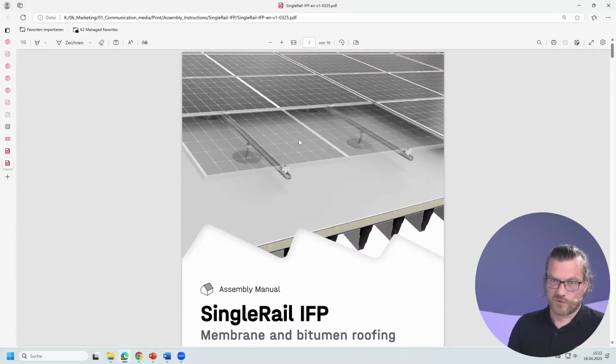Surely if you install modules roof parallel, you will get many more modules on your roof because you have no row spacing between the modules. So there are advantages and disadvantages to each system. The decision is up to you.